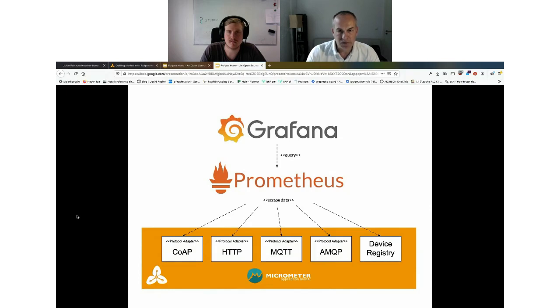So everybody who is professionally running a cloud service, I think, is quite familiar with this kind of setup. This is a very common combination of tools that are in use here.